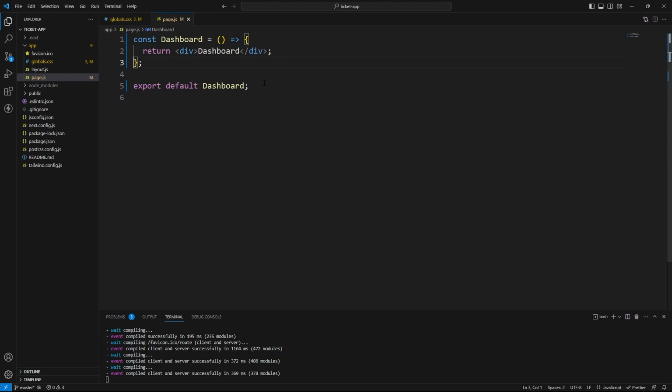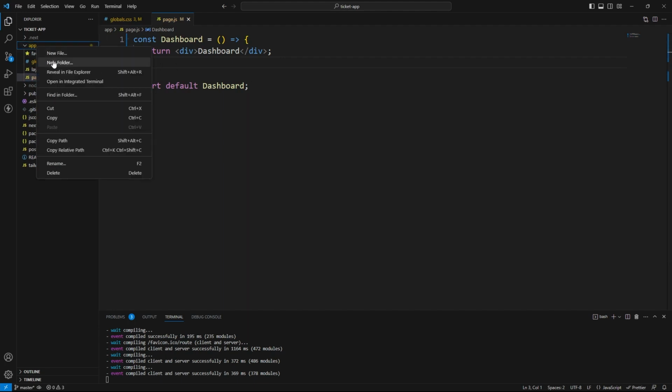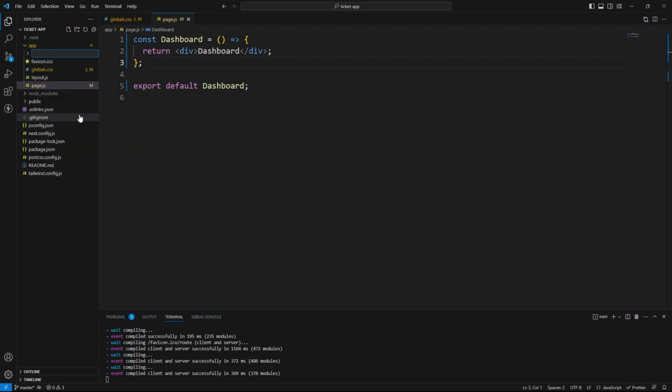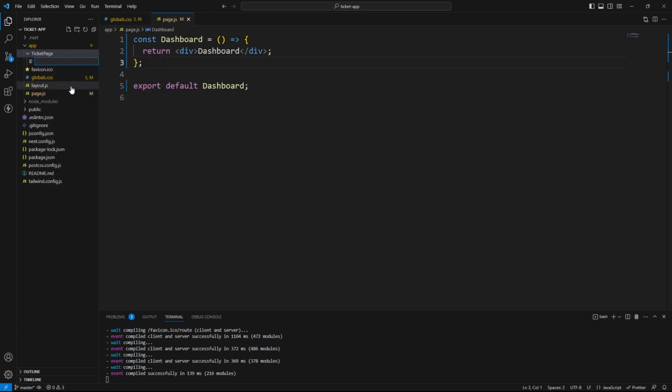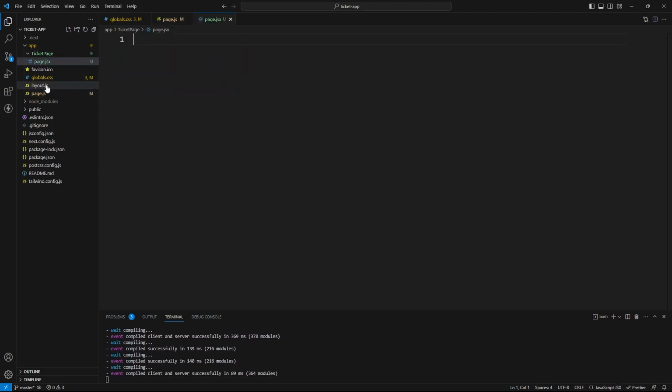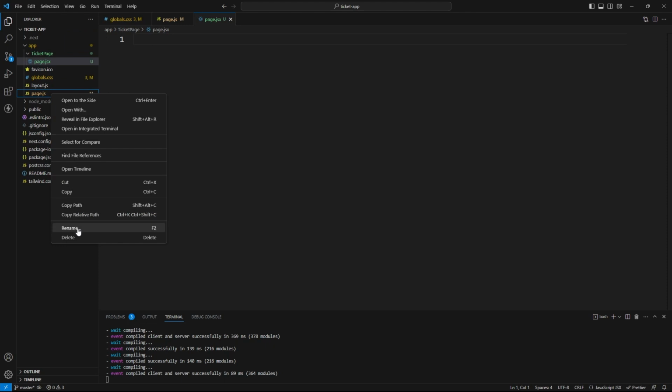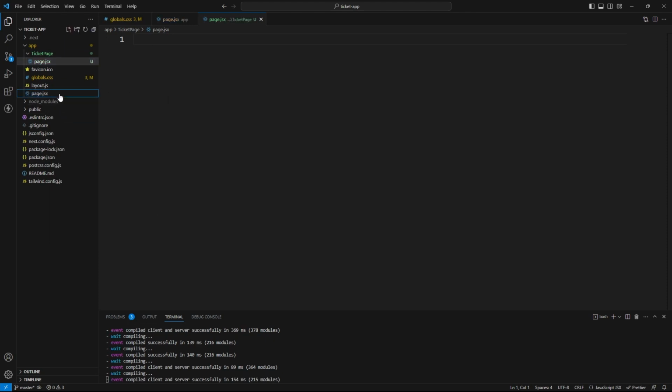Now to make routing super quick and easy inside of Next.js, with this app router, we can navigate by creating new folders. So let's create a new folder and we'll call it ticket page. And inside of here, we can create a new file. And let's call this page.jsx. We can rename this and make it .jsx as well.